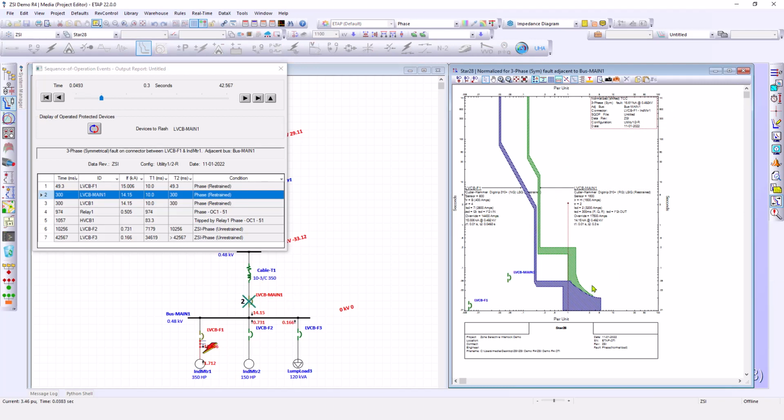Now we can see we do have a proper coordination between the low downstream LVCB-F1 and the upstream LVCB-main1 because of the ZSI scheme, right? So this is sending a restraint signal to the upstream, so the upstream is using the restraint curve.